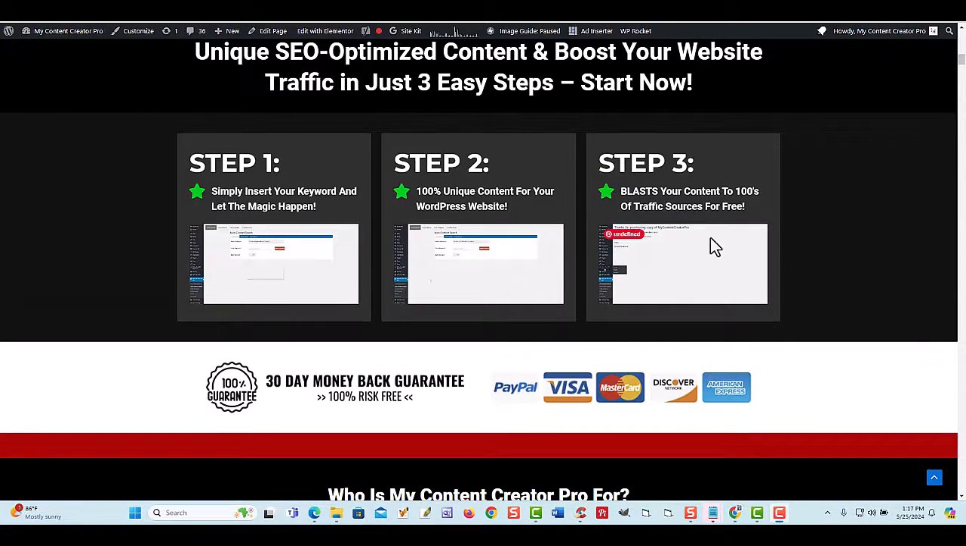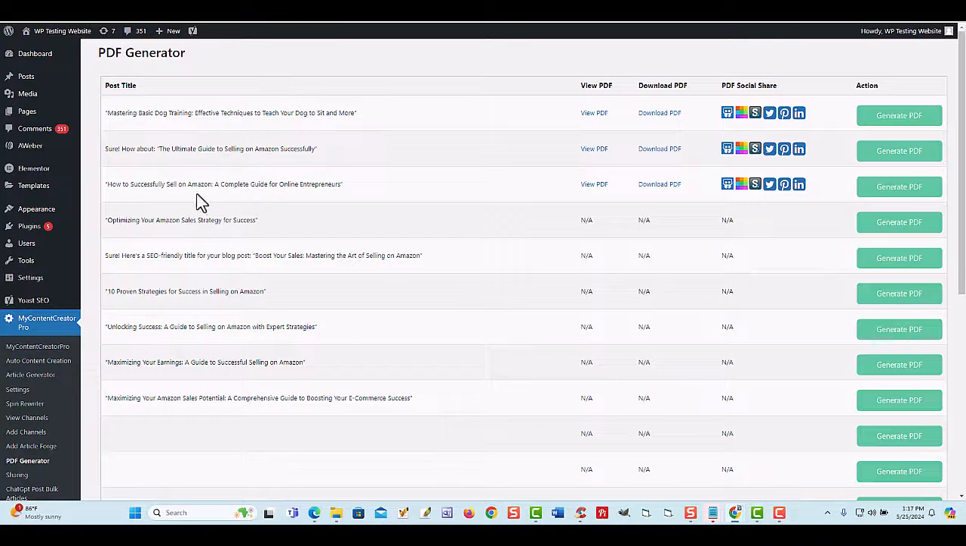But once you have My Content Creator Pro, either the Pro version or the Elite version, once you're logged in and you have My Content Creator Pro installed, what you're going to do is scroll down here and click on PDF generator, okay? Now, what's going to happen is you're going to see these right here.